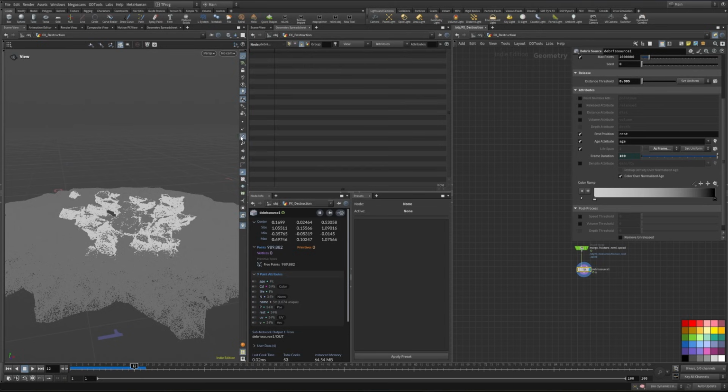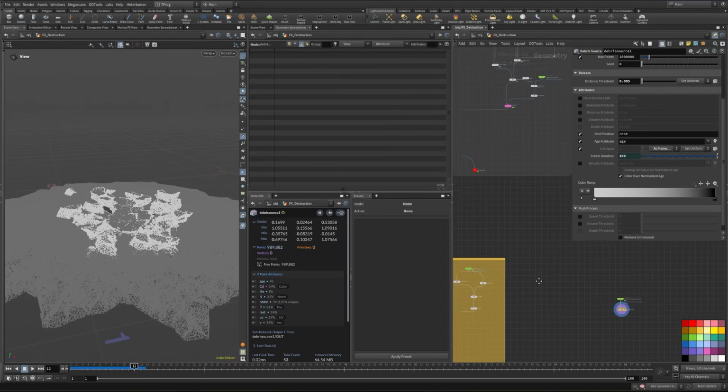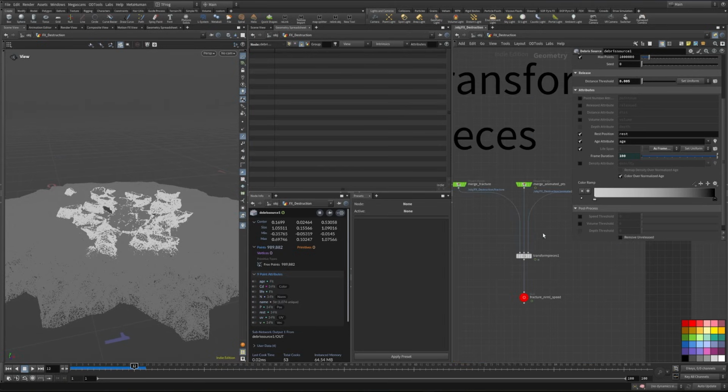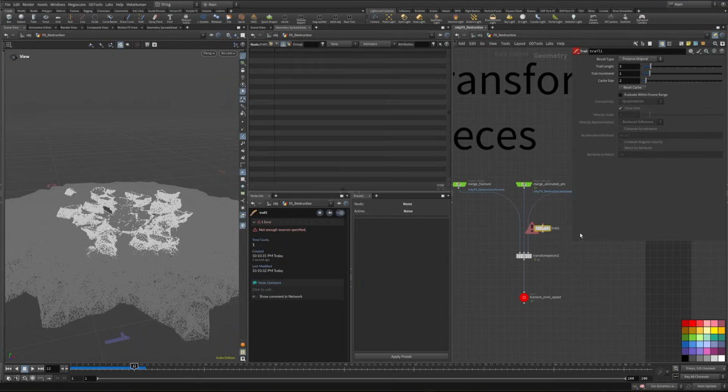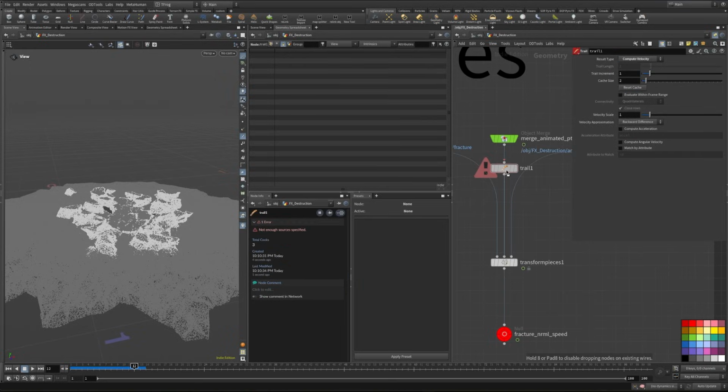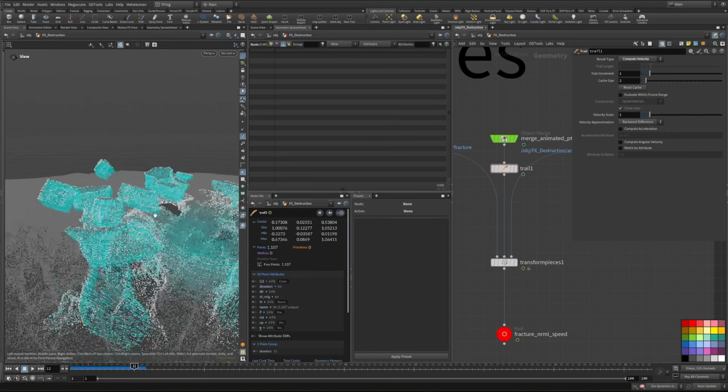So I see we don't have a velocity on here, so we also need to add it. And for this, I go to my transform pieces, use a rail node over here, and use compute velocity again. Let's plug this into the middle input here. And now we got our velocity here.